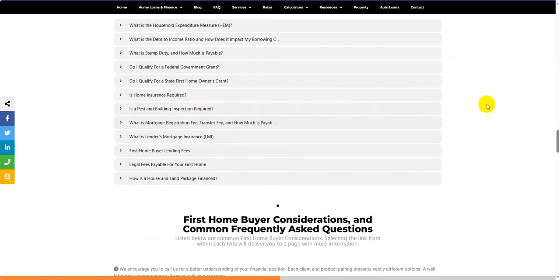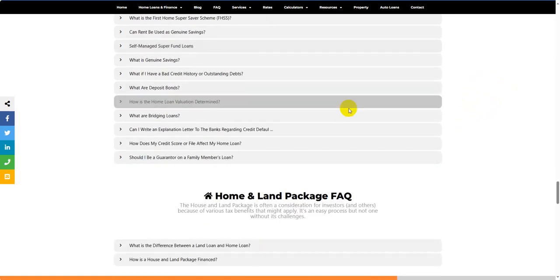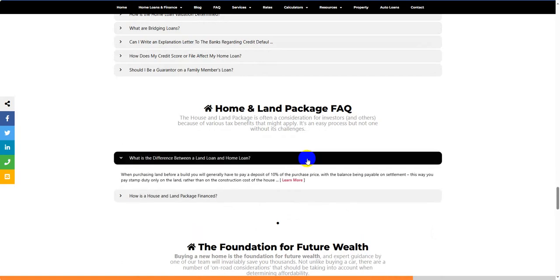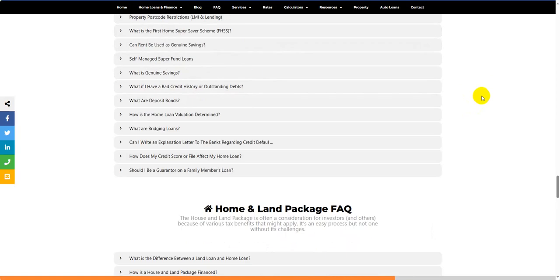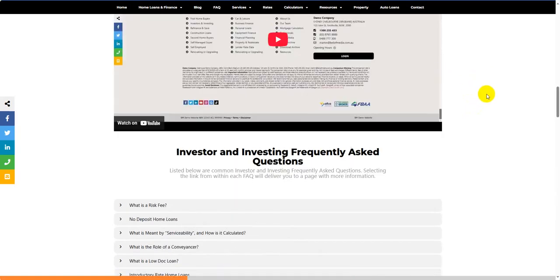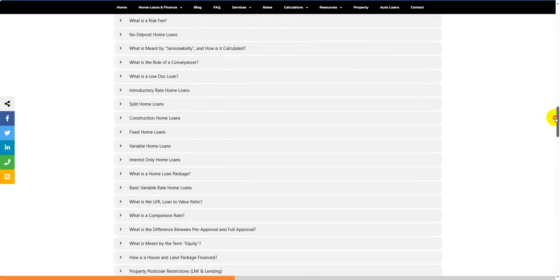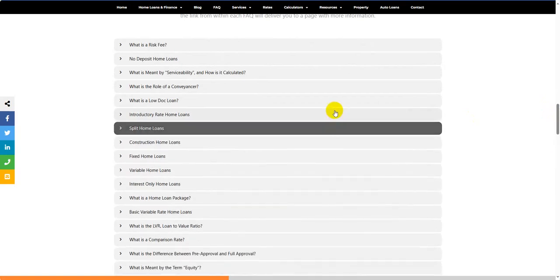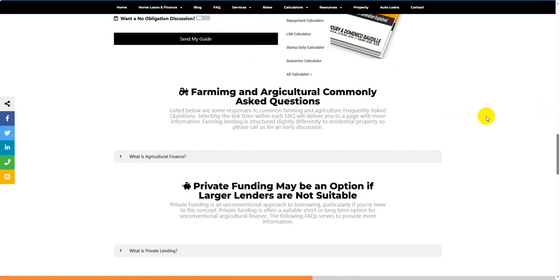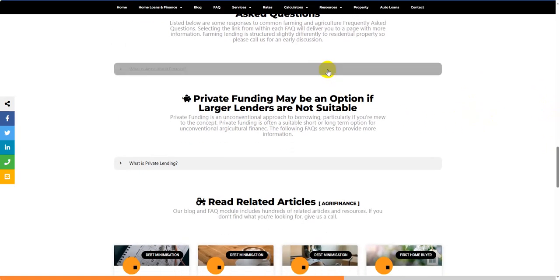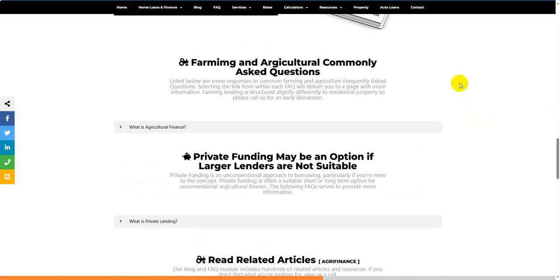It's just absolutely necessary. Now, here's another block of FAQs. This is a big first home buyer block, and then there's a small one for home and land packages. That's on the first home buyer page. If we had a look, for example, at the investment page, there's another big block of FAQs and so on. To give you a contrast, let's pull up the agricultural page, and there's only one question for what is agricultural finance. There's only one listed there, and I'll show you that in a moment.